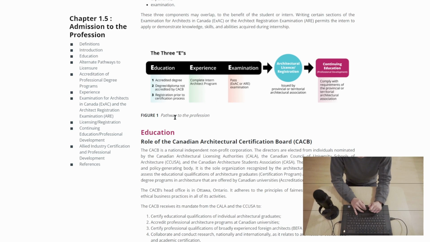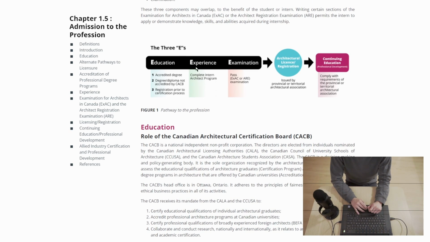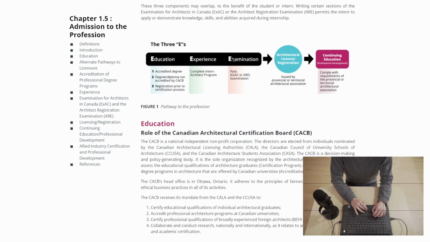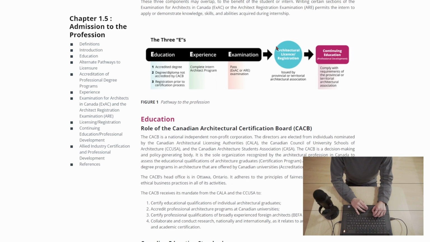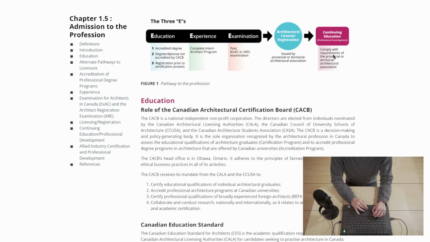So this figure 1, pathway to the profession, we have the 3 E's. Under education, it's an accredited degree or degree/diploma not accredited by CACB or registration prior to certification process. Under experience, there is the complete intern architect program. And then the examination is to pass the ExAC or ARE examination. Then that leads to the architectural license/registration that's issued by the Provincial or Territorial Architectural Association. And then that's followed by continuing education or professional development, or comply with requirements of the Provincial or Territorial Architectural Association.